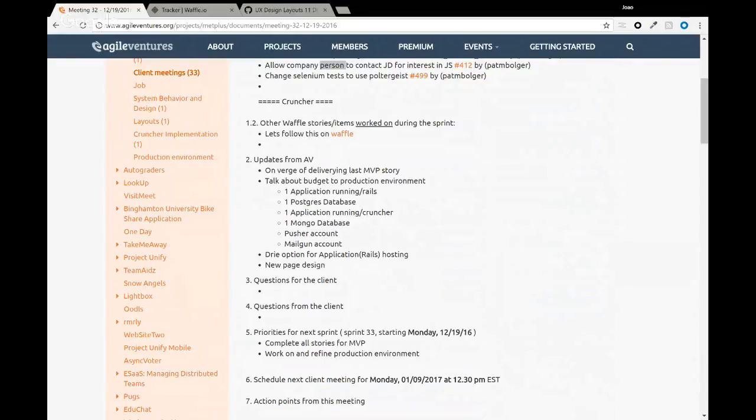So the application itself, the web page, has two major components. One part is the website, and one part is the Cruncher itself, and they live in separate spaces. And then we also have some other things that we need to think about, like accounts, the Mailgun account, and everything. The idea is we are trying to minimize as much as possible the budget that will be needed to support all this application.